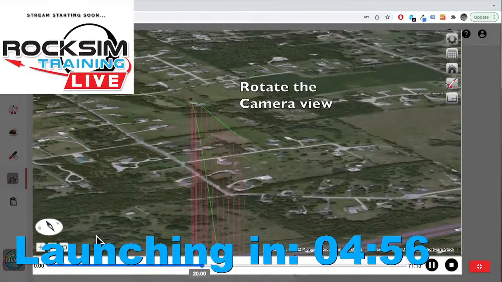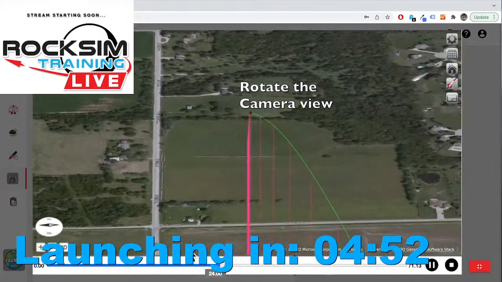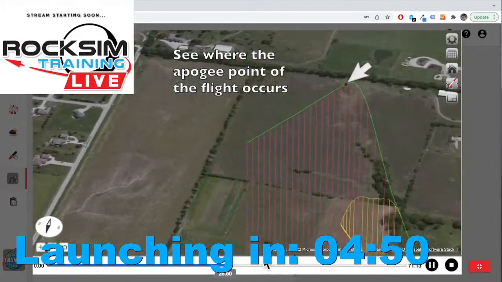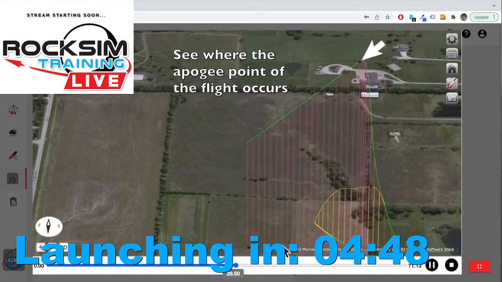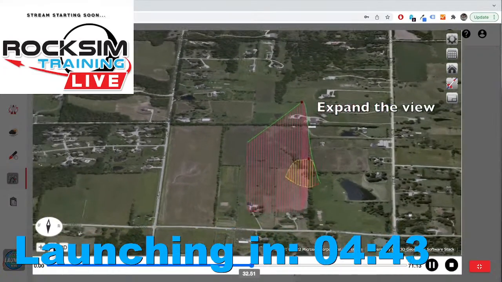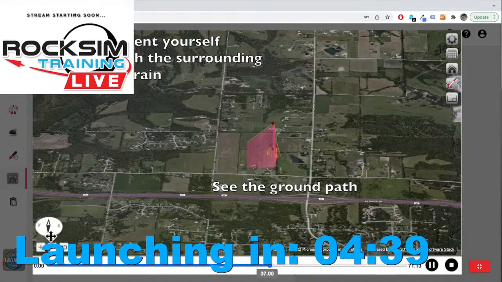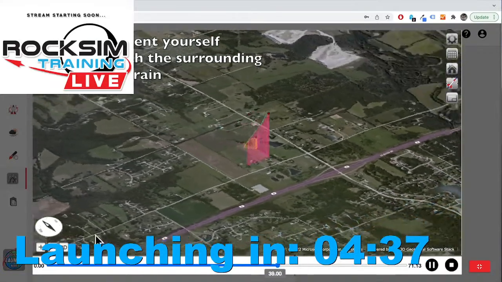What happens once the recovery system is deployed? Where does the rocket go? How far away does it land? Will it touch down in a location where you can easily recover it?